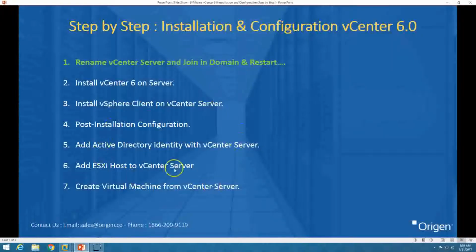So this is all about installation and configuration of VMware 6.0.